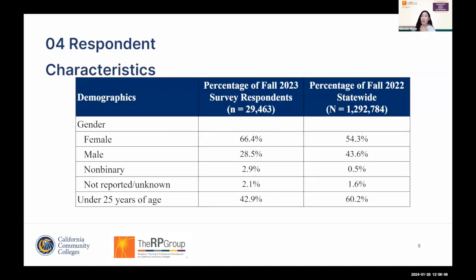When we looked at gender and age, almost 2/3 of the survey sample was comprised of students who identify as female. And as you can see, based on the statewide figures, which are based off of the most current statewide numbers, we typically see a larger proportion of female students anyway. And so that was just sort of amplified in the survey, which is also pretty typical in our survey respondent profile, to see a larger number of female respondents.